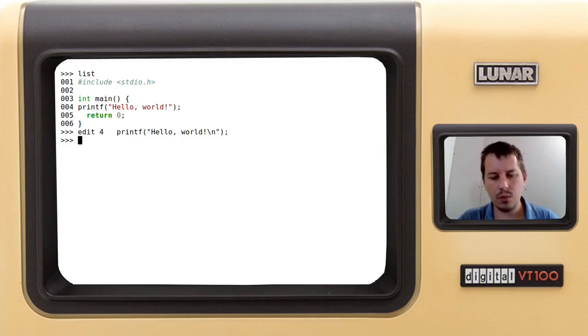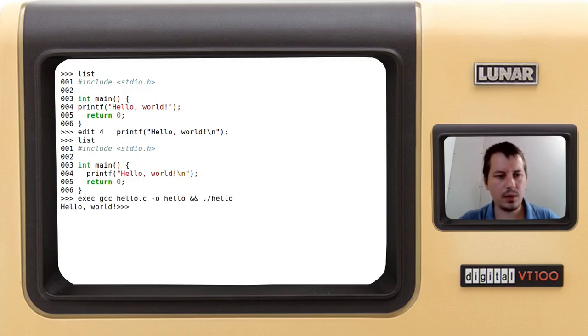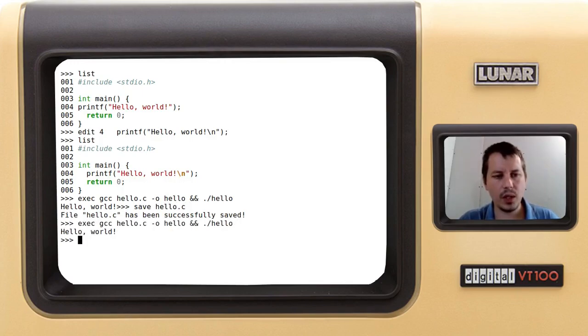But this is exactly what we needed to do back in the day, say on the ZX Spectrum computer, which this kind of interactive shell is inspired by. So let's go and execute it. Again, I forgot to save, so I need to say save hello.c, and here we go. So now we get the output from the C file.